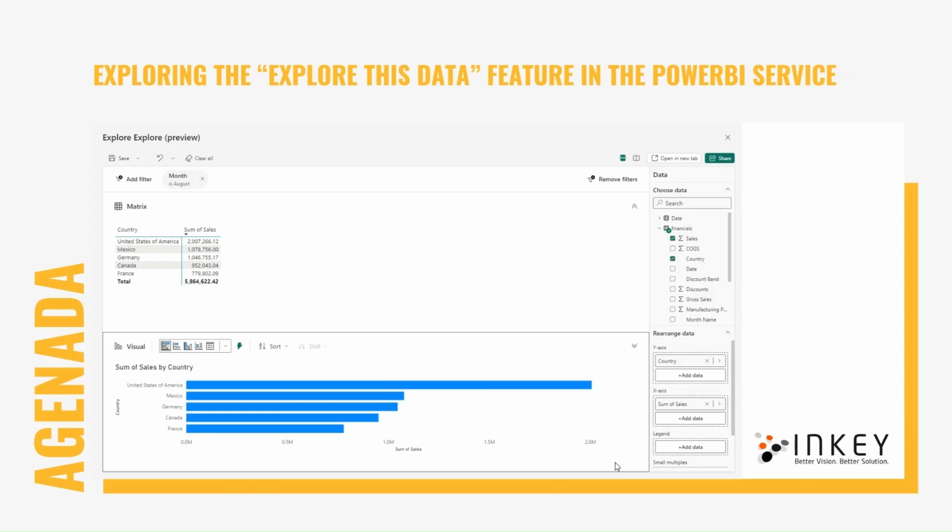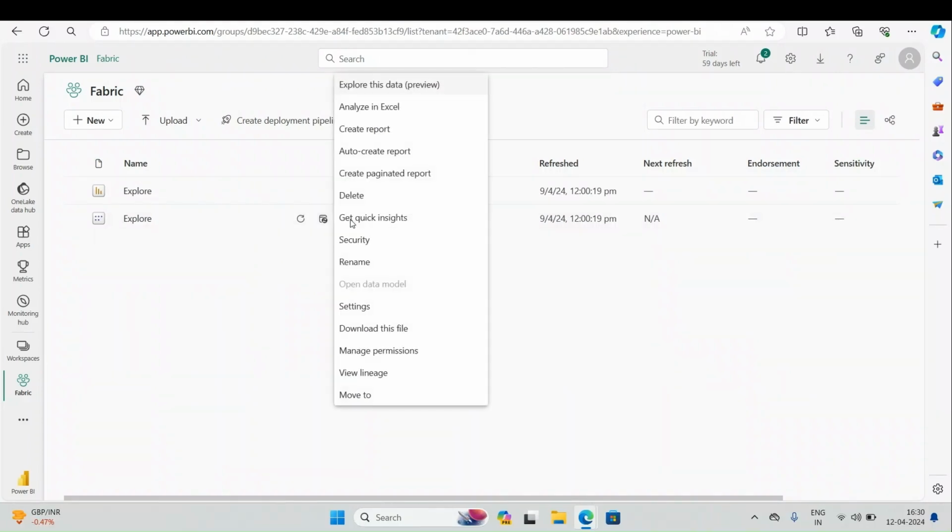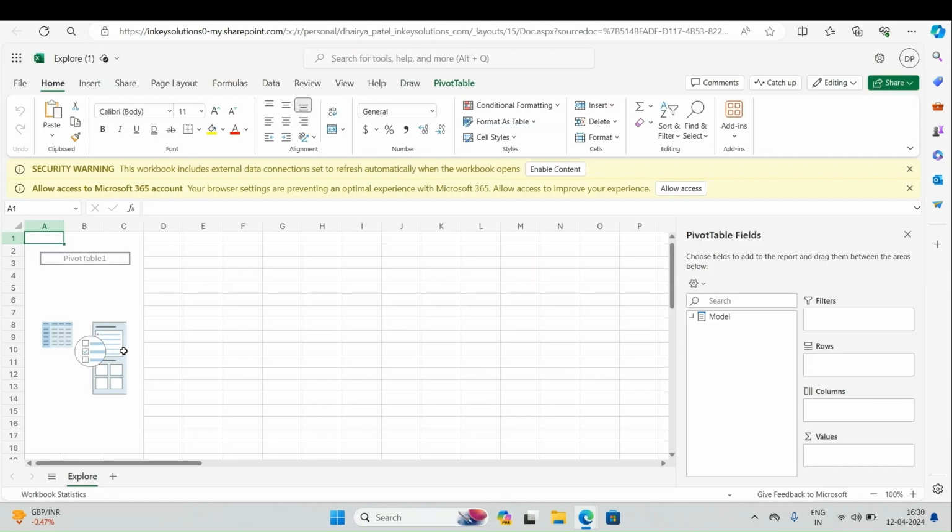So today we are going to explore the new preview feature added by Microsoft in Power BI Service. Here, when we need to explore the data present in our semantic model, we used to export our data into an Excel file and then create a report by creating a pivot table and by plotting rows, columns and values in it, which was quite a tedious task, right?